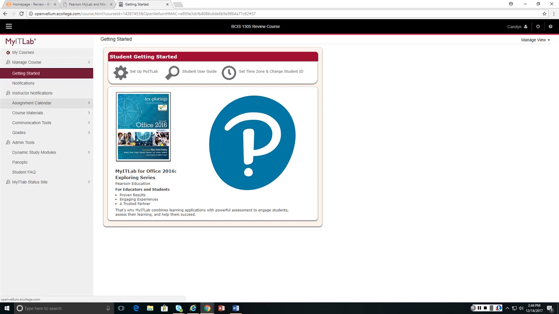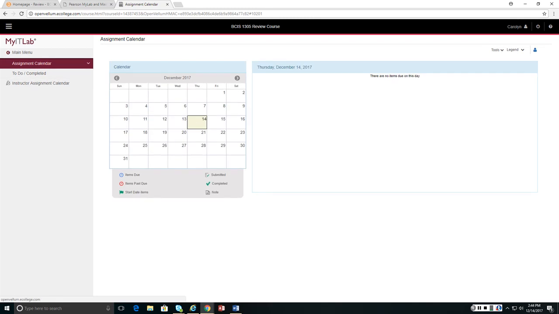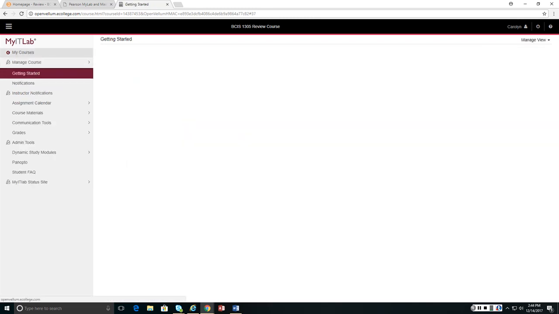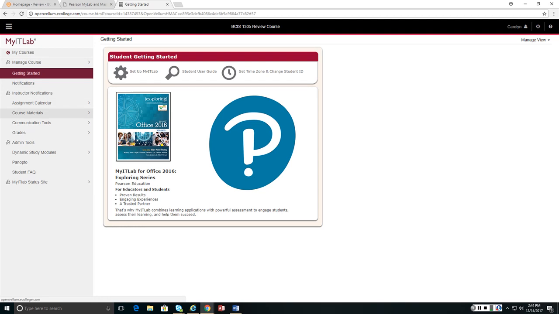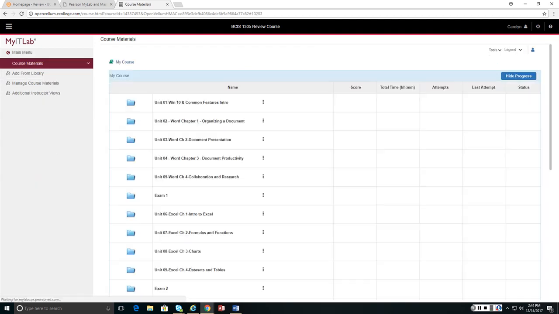MyITLab. So there's an assignment calendar which has nothing on it right now, and that's because there are no assignments on it. This is a test class. And then we have course materials. This is where everything that you need is. And this takes a moment to load. So here we go. Unit 1, Windows 10 and Common Features.